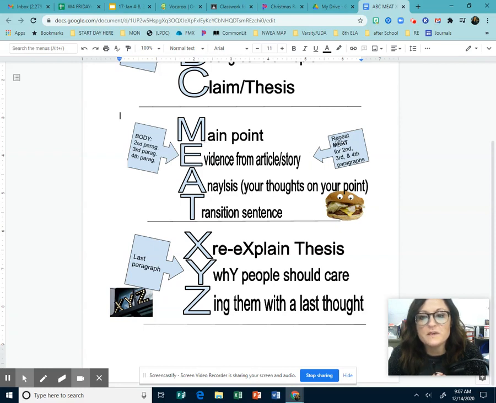So you're going to repeat that acronym MEAT for the second, third, and fourth paragraphs. Remember, you're supposed to have 3 reasons to support your thesis. So for the second, third, and fourth paragraphs, use MEAT. You state your main point. You give evidence from the article or the story.